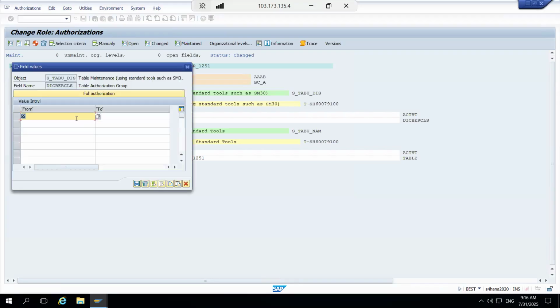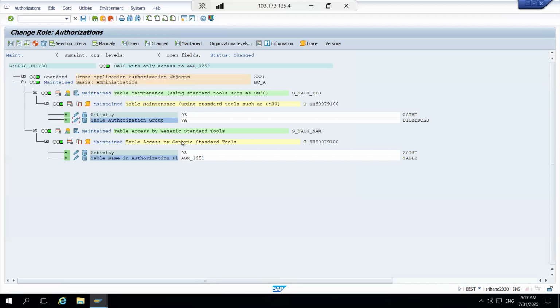Let us say if you give the authorization group as, let's say, VA, which is not specific to AGR1251, then will it be okay? Then does the AGR1251 restriction apply or not? If the other object is superseding, it won't work, right? See, understand this. This table doesn't belong to this authorization group. It gives access to all the tables specific to this authorization group, but not here. Got it?